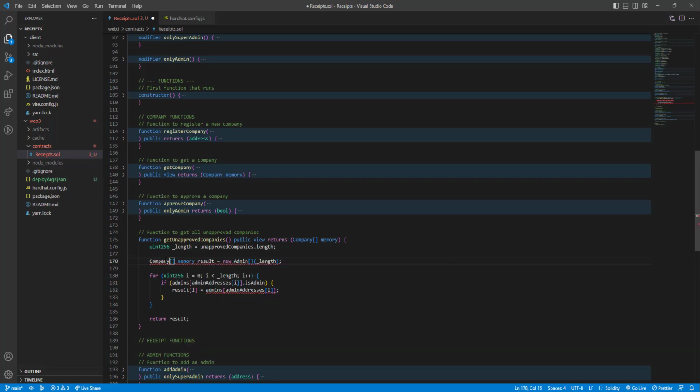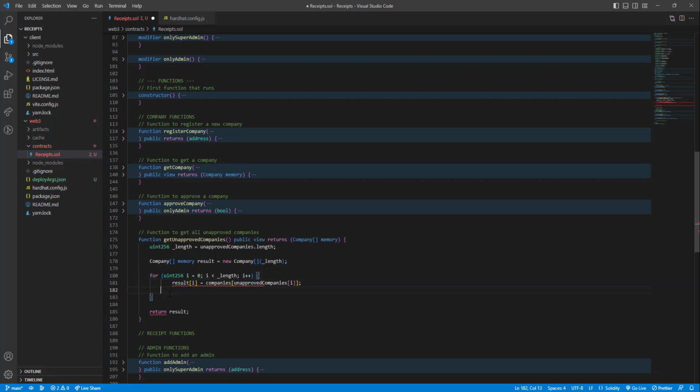We're going to return an array of type company. Result is equal to a company empty array of type length. We're going to loop through all the companies, unapproved companies actually. And then we're going to say companies... let me just replace this here as well. I think that makes sense. Why is there an error? Let me fix the error first. Wait, no, we don't need an if really.